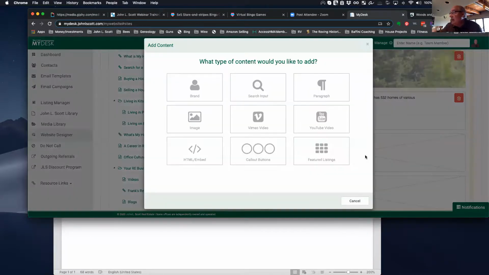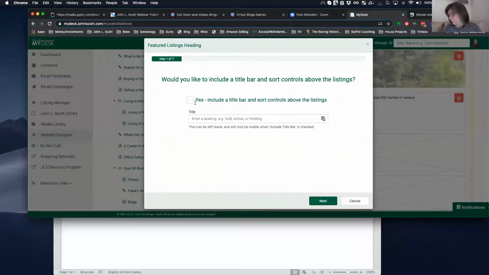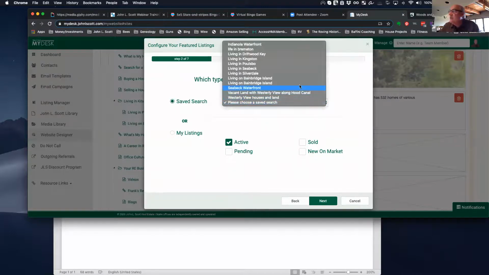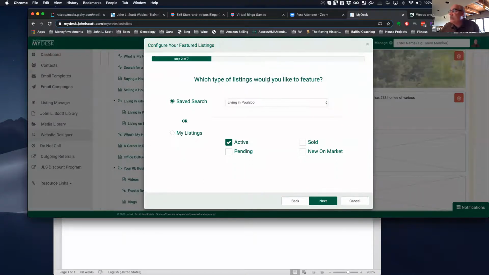Let's go down to this next section. Maybe I want to do featured listings. Title bar, and we want to enter the title: homes currently for sale in Woods and Meadows. Next. In this case, we want to just do active, or no, we want to do saved search. Yeah, let's do saved search, choose from a saved search. So this is where I would have had to have gone in and set up a saved search, which if any of you guys have done Property Tracker, that's essentially it. So let's just say for the fun of it, that's the saved search that I already set up for Woods and Meadows. So I'm going to click next.